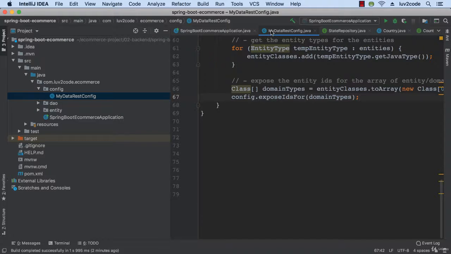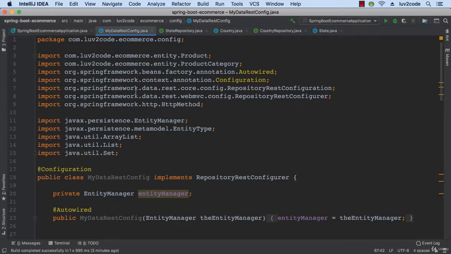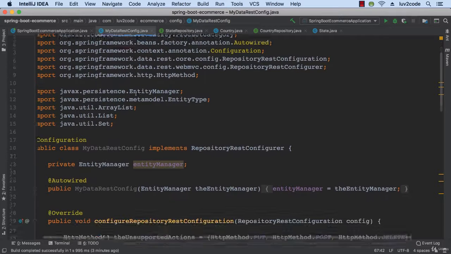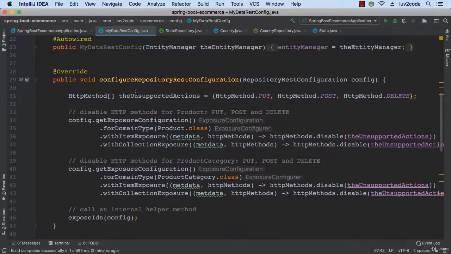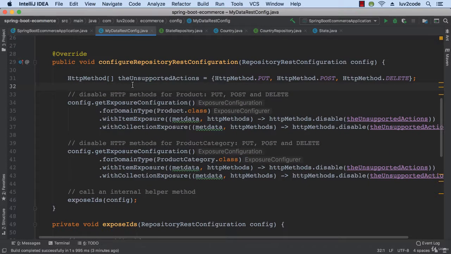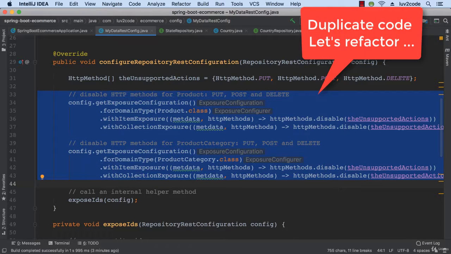Alrighty, so let's expand this window here and scroll to the top. So at this moment, we should be in MyDataREST-config. And in the method configure repository REST configuration, that's where we disable HTTP methods for the product and also for the product category. Now, one thing you'll notice is that this is duplicate code. There's only really one thing here that's different. Everything else is the same. So we'll take the duplicate code and refactor it into a reusable method.